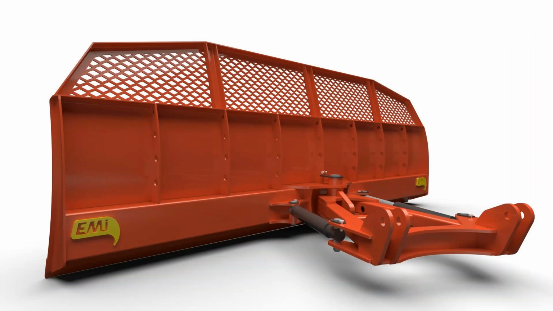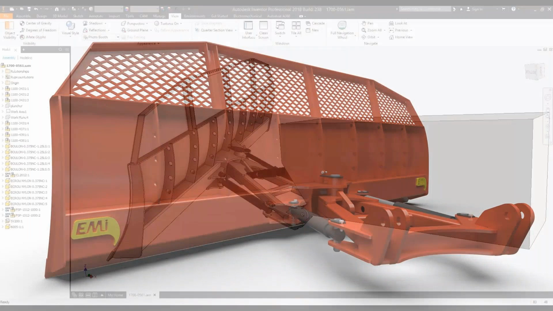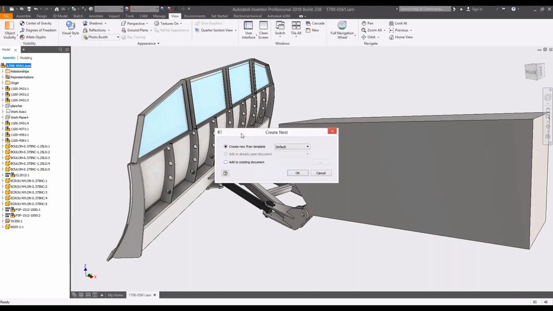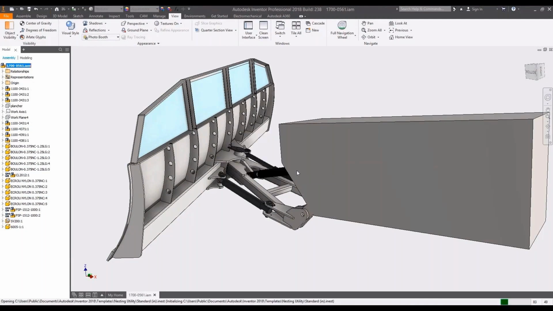Okay, so here we've got an assembly, and you'll find there's a cover in there. The little bits you're seeing inside it are not sheet metal, but parts that we can bring in. Notice on the browser we've got the assembly in there. By right-clicking it, we can create a nest from it. We can choose the templates we're going to work from. In this case, we'll use the Imperial template.